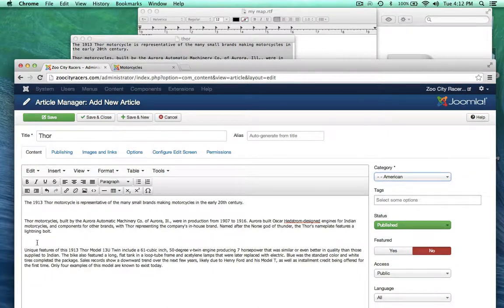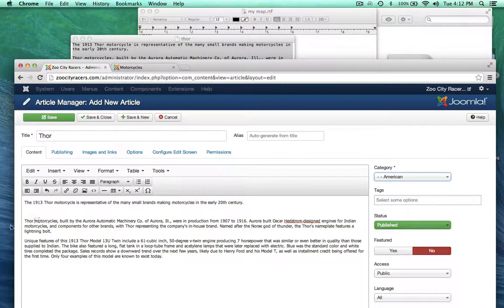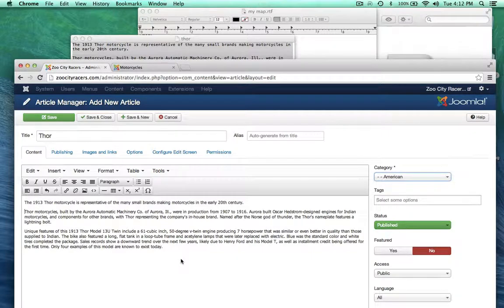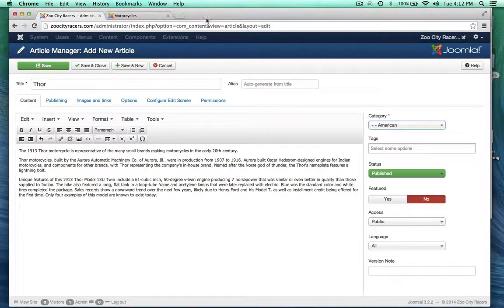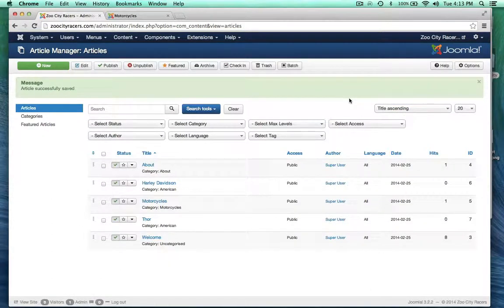Thor. Okay, great. I actually did not get this from Wikipedia. I got this from the Aurora Automatic Machinery website. So I'm going to go ahead and link back to them, and we'll do that when I show you how to create links. Okay, so let's go ahead and save and close. Okay, so we've got Thor motorcycles, which is an American category. We have Harley Davidson, which is an American category.